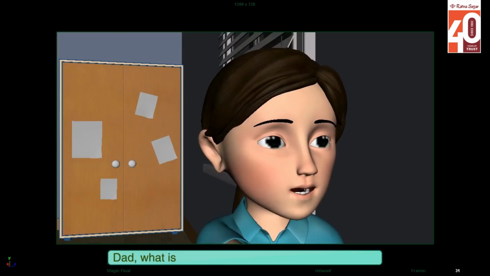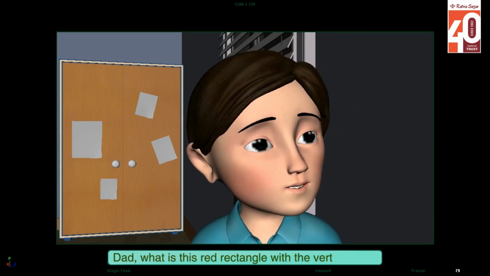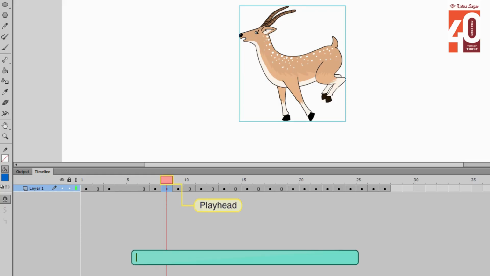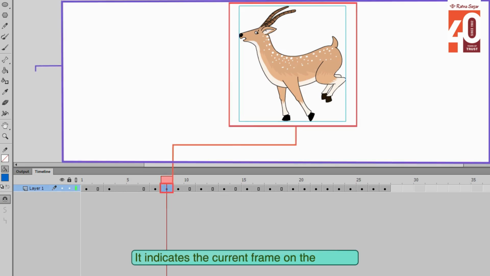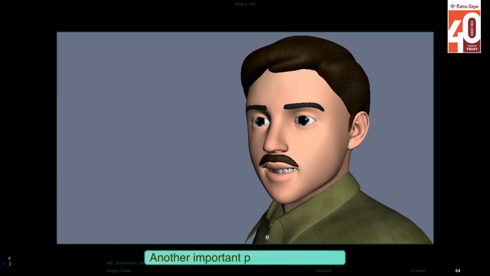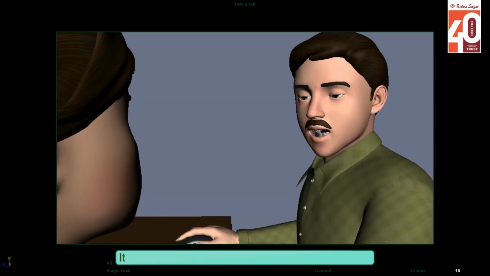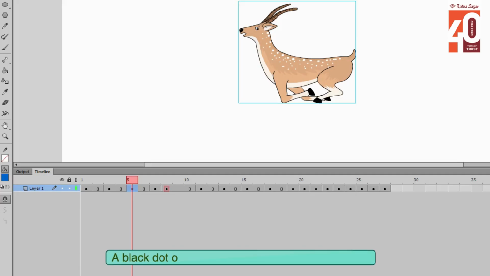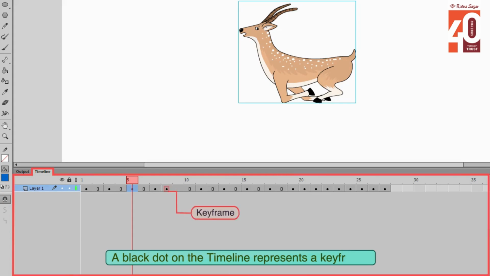Dad, what is this red rectangle with the vertical line? Dear, this is the playhead. It indicates the current frame on the stage. Another important part is a keyframe. It indicates a change in the content on the stage. A black dot on the timeline represents a keyframe.